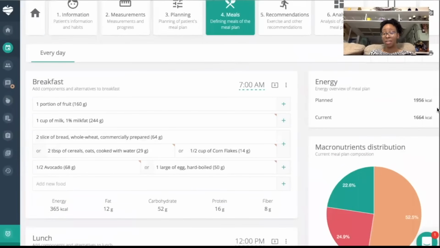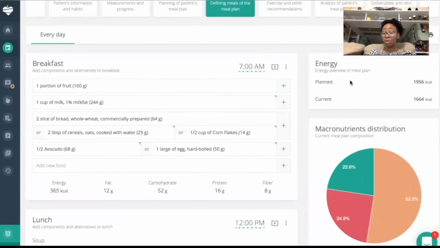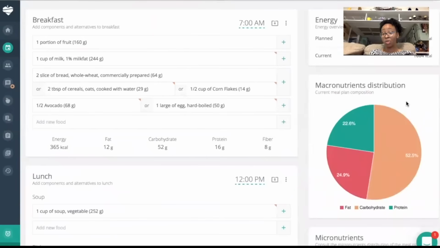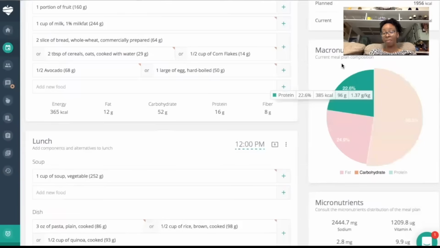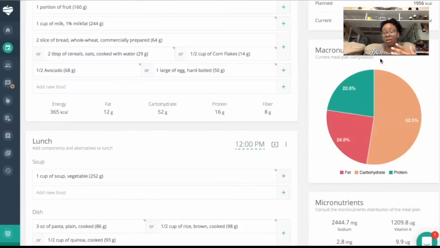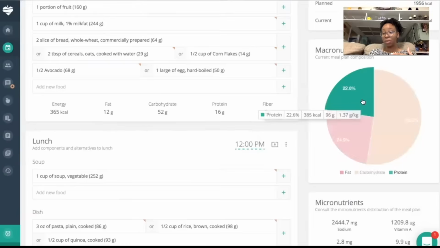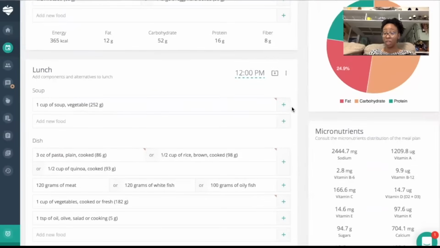And additionally, something here on the right-hand side, it tells you the energy provided, which we saw when we looked at the planning, and also the macronutrient distribution, which I think I'm a graph person, I'm a graph girl. So it shows me where the percentage of food is coming from in a visual depiction.